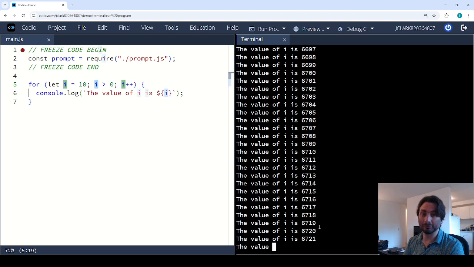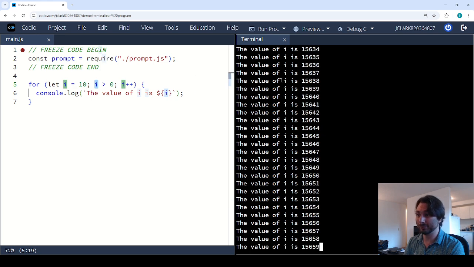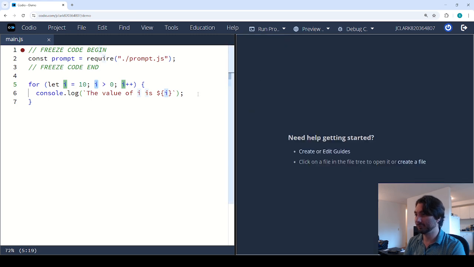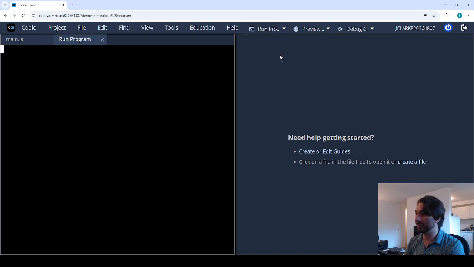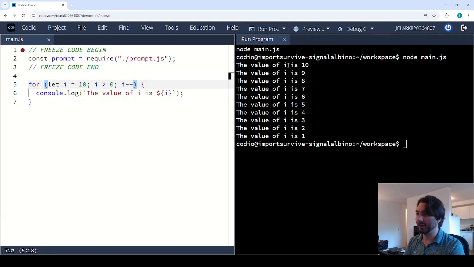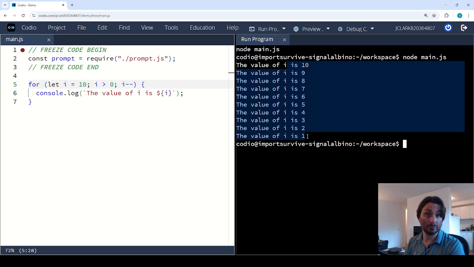See, it just keeps on going, and it's not going to stop. Because no matter how many times it loops, i is always going to be bigger than 0. So we got to close this, and we'll fix that. Rather than doing plus plus for add 1, we'll do minus minus to subtract 1. And run it again. Now I'll just bring this over here. And now we can see it counts down.